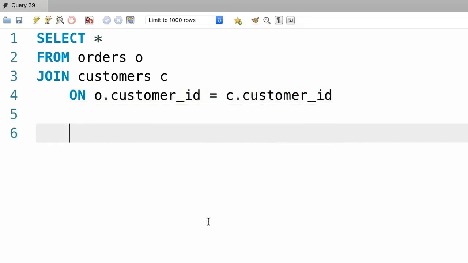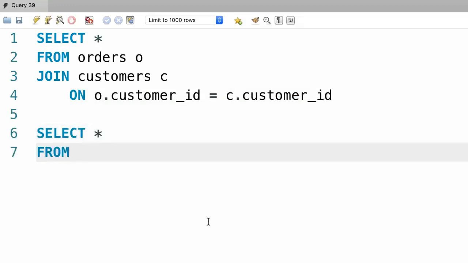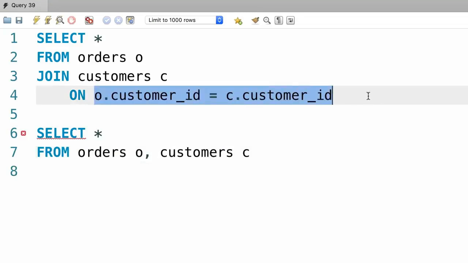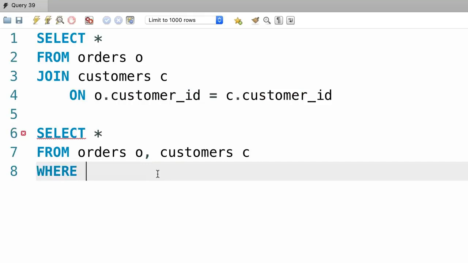So we select everything from. Now here we can type out multiple table names. So orders, comma, customers. And we can also give them an alias. So C and O. And then we move this join condition to the where clause. So I'm going to copy this from here, type out a where clause, and paste the condition. These two queries are equivalent.